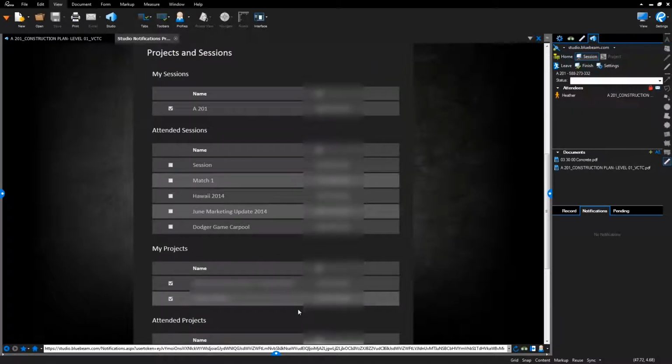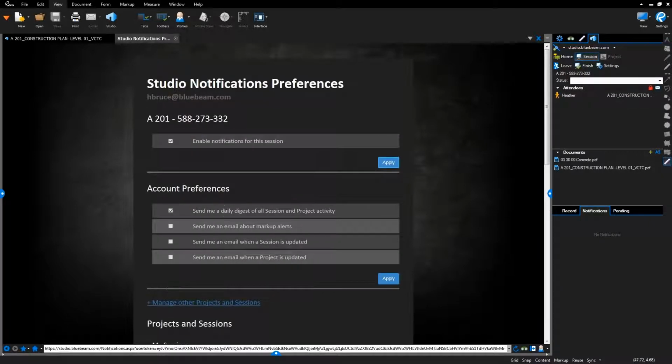By default, notifications are turned on for sessions and projects you are hosting. You can also opt in to receive a daily email that includes all Studio activity for any project or session you're subscribed to.